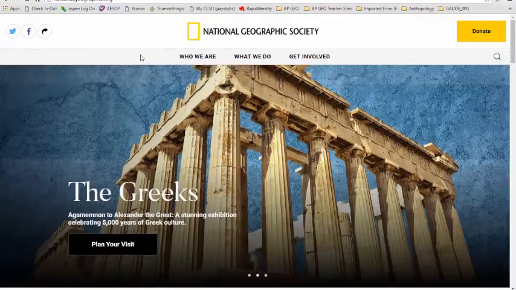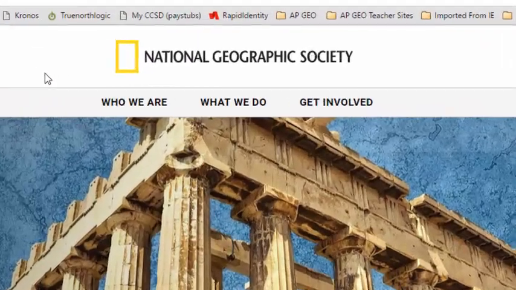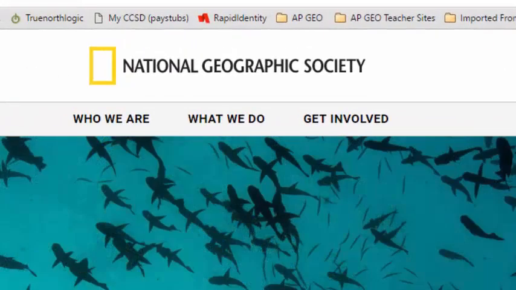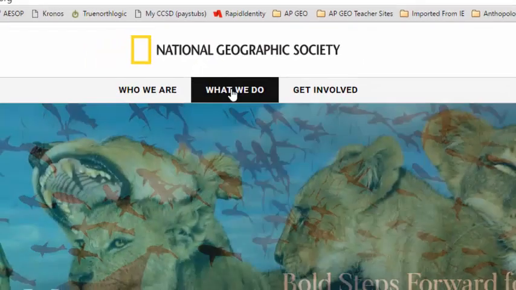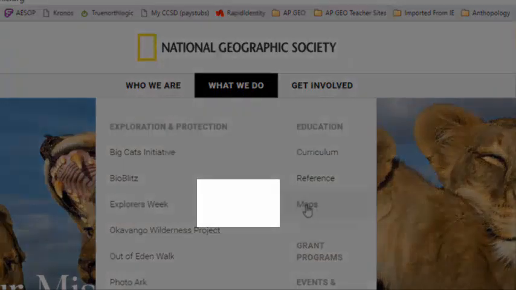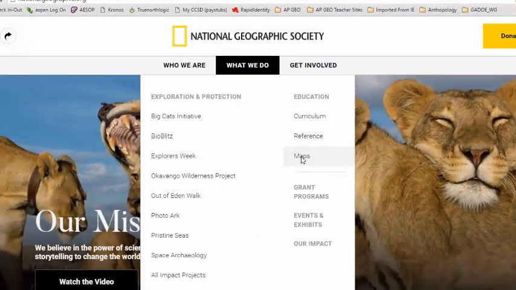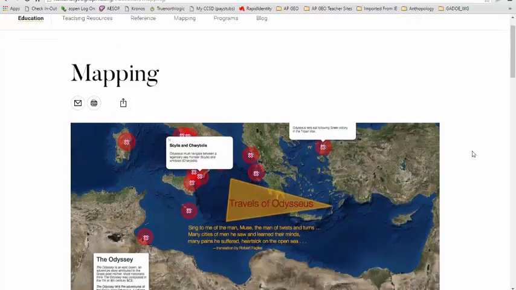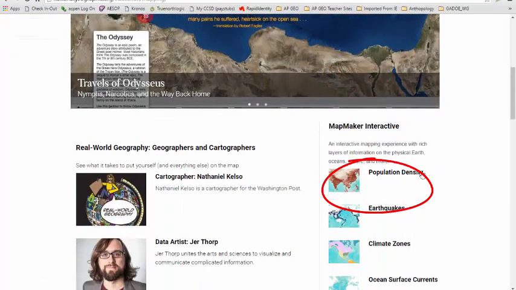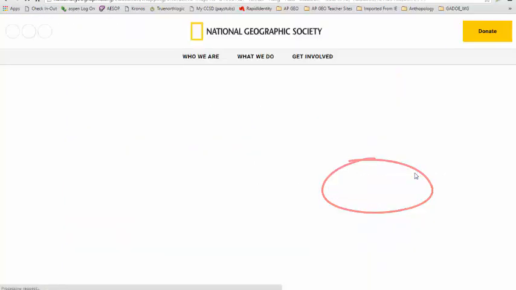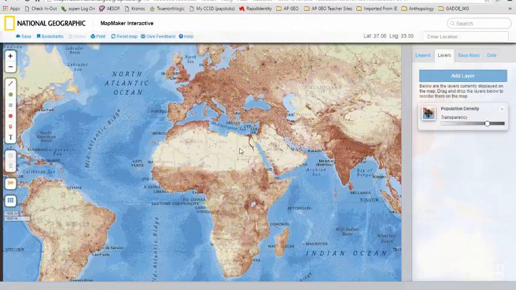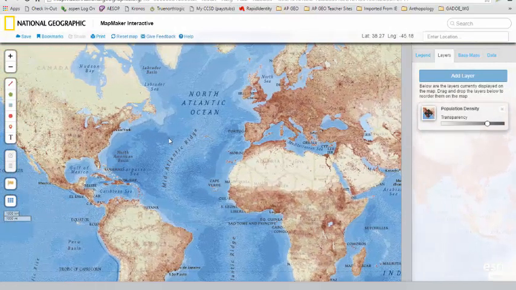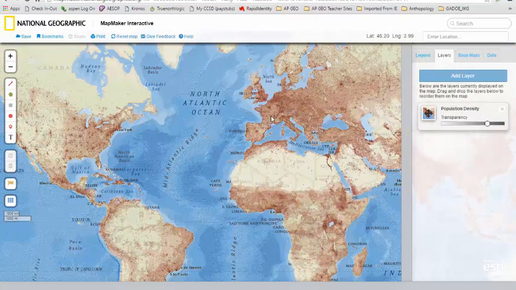For population maps, direct the students to NationalGeographic.org. Once at the website, they can click on the banner which says What We Do, click on Maps, click on Population Density Map, which will take you to an interactive map maker. This is a great tool as this dot distribution map allows the student to clearly see where the largest population distributions are located in the world.